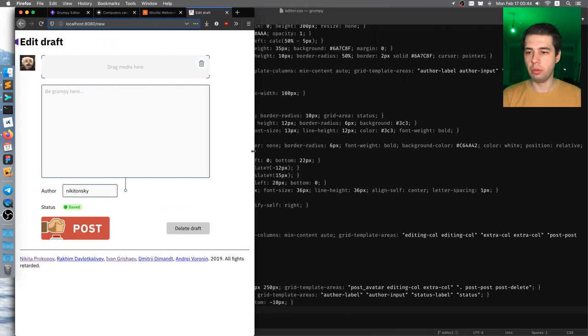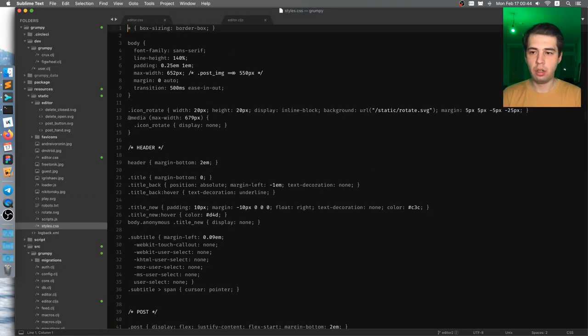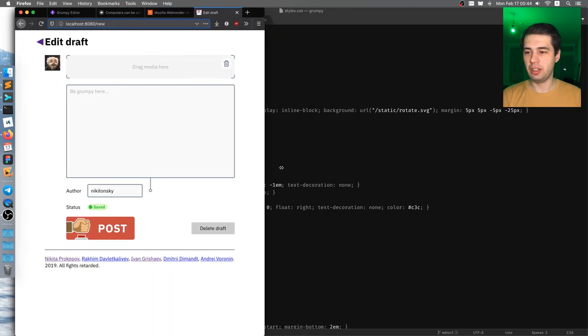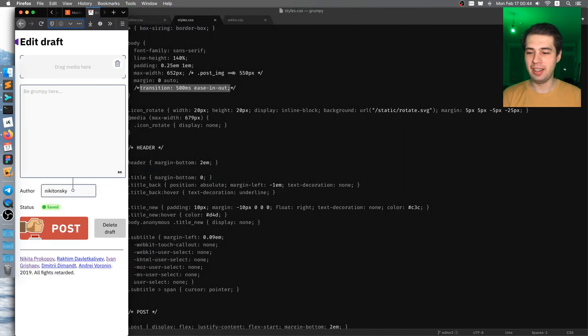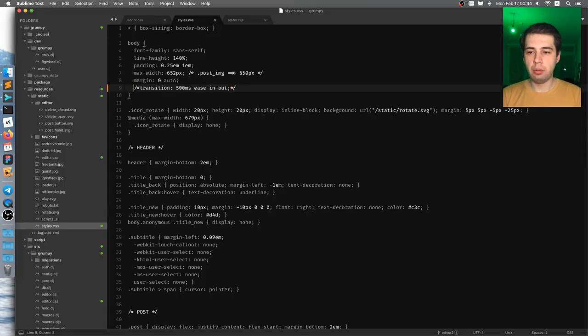smaller, it moves. Yeah, I also have, and at some point, for some reason, I added this to body: transition 500 milliseconds ease in out, so the body size doesn't change immediately. It instead is animated. I'm not sure why I did that. I don't remember, of course. So yeah. But anyways, so we start with this.